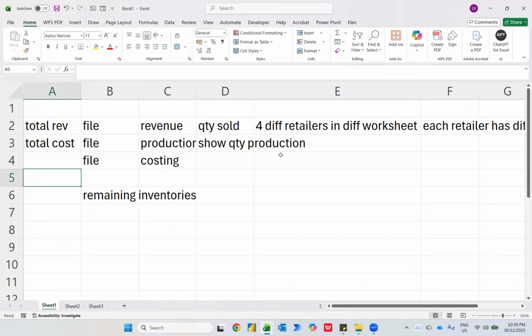So we have 4 questions. Number 1 is, what is the total revenue? What is the total cost? And then revenue minus cost is profit. And after that, what is the remaining inventories?